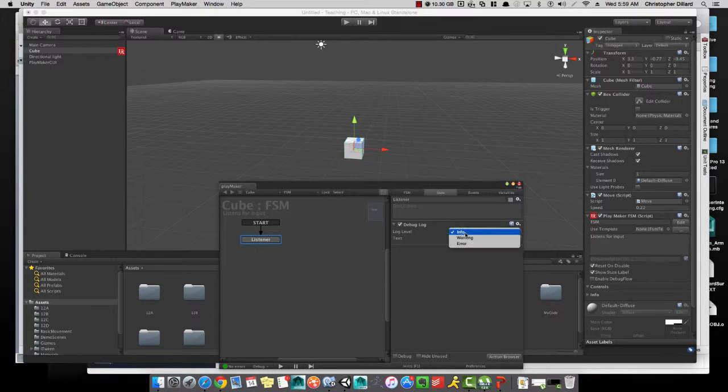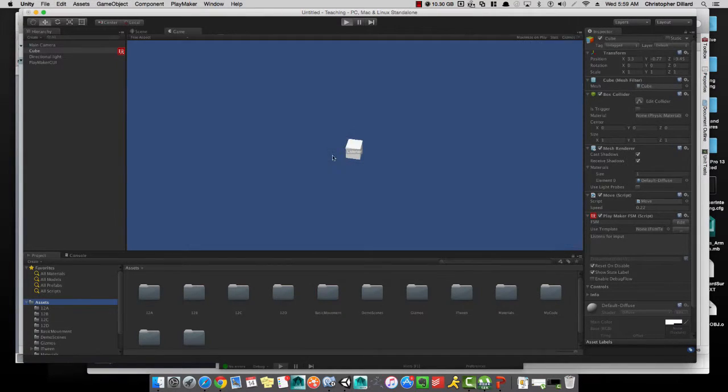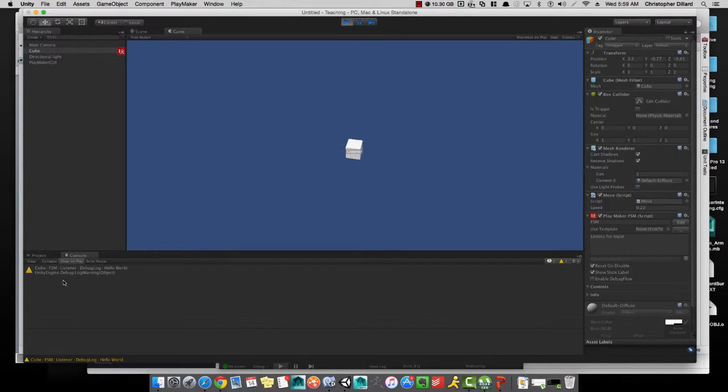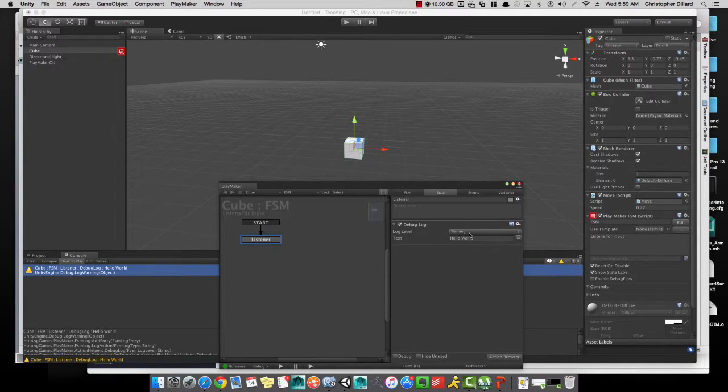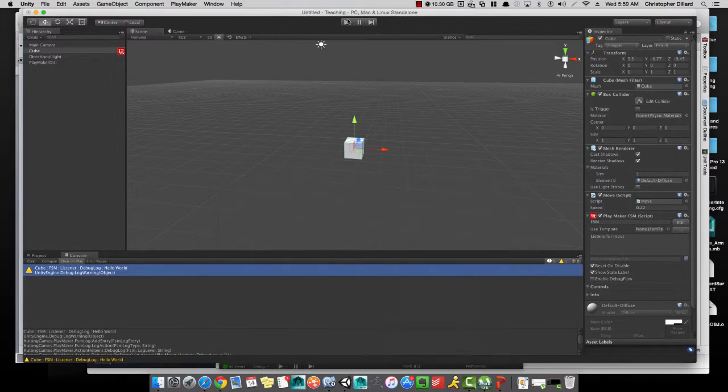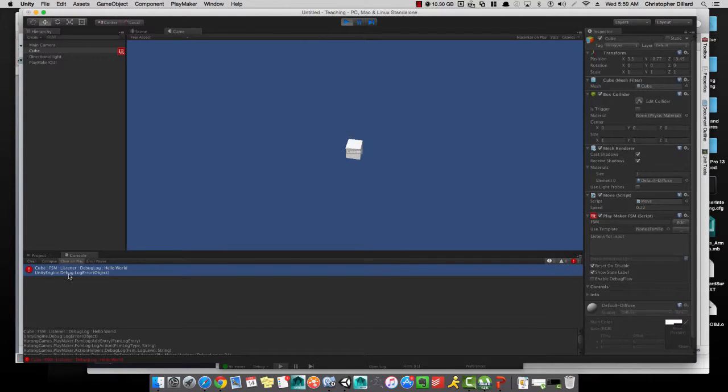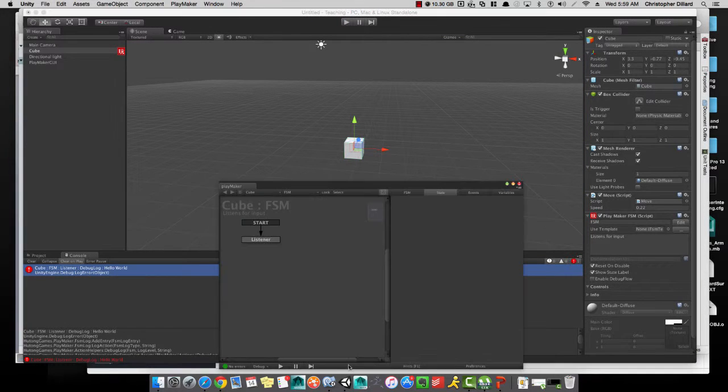But what I do know is that if you switch it to warning or error, it will show up. Alright, so here we can see that a warning debug has come up as hello world. Conversely, if we change it from warning to error, it will come up as red. Very bad. Alright, so that's how you do a debug log inside of Playmaker. Obviously, especially for beginners, a little easier than scripting.